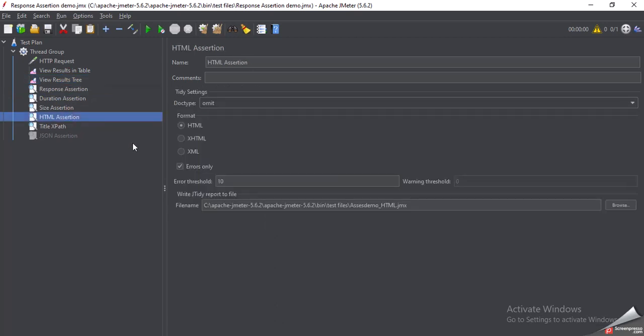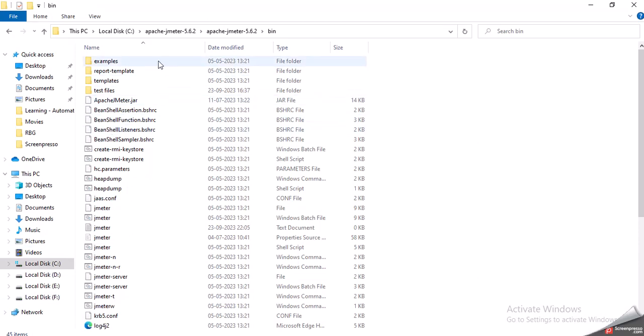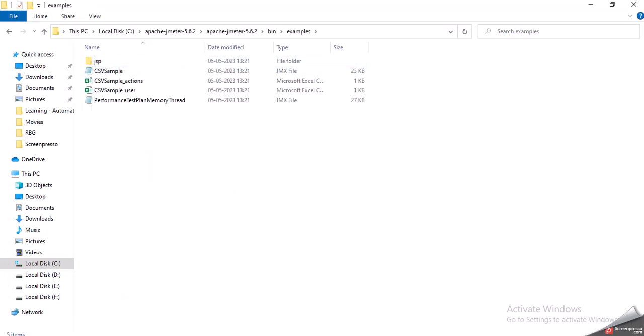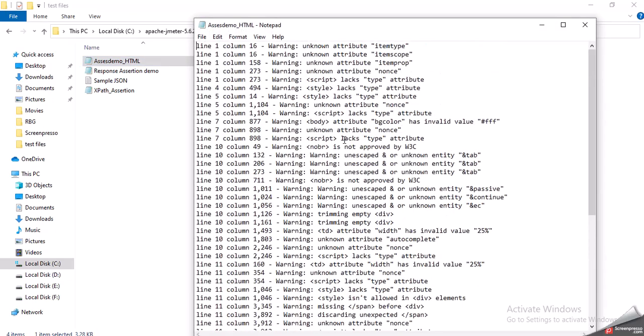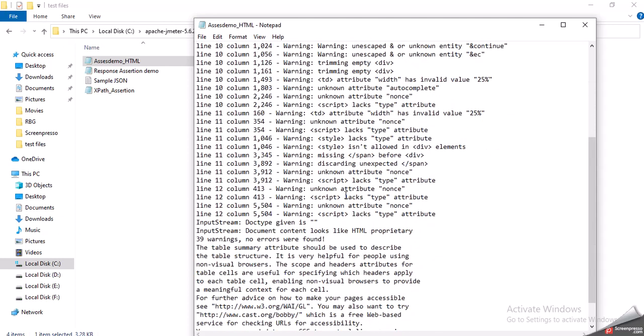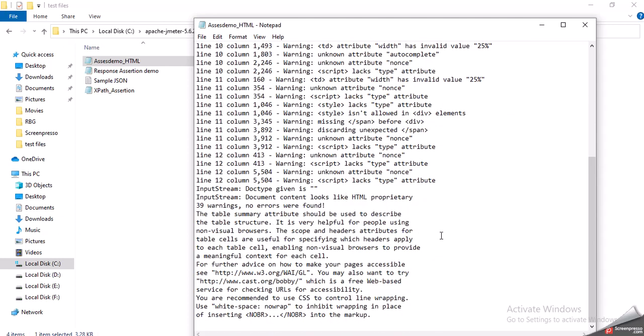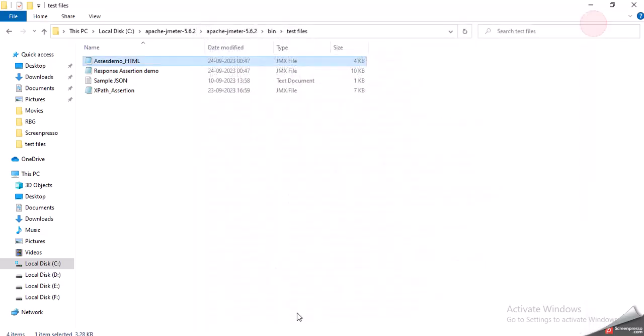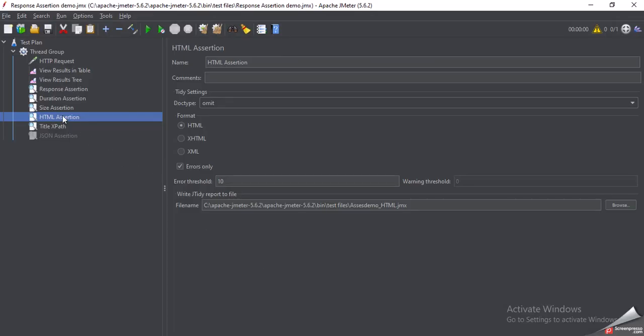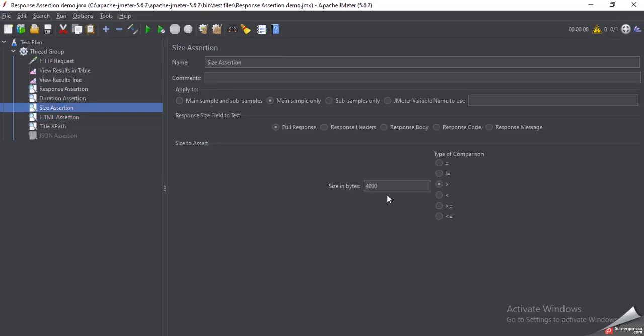Also the HTML assertion. Let me just show you. Just a second, test files. So right now it's 1247. This is the HTML response that I got in the file. As you can see, there are some warning messages, some warning attributes. All these different messages you will be seeing. You can get this and give it to your front-end team so that they can check if any error comes in the HTML response. So my HTML assertion is fine. My size assertion is also fine.